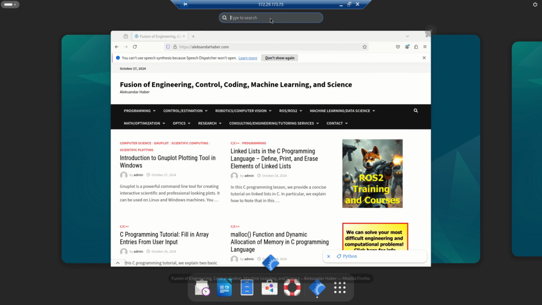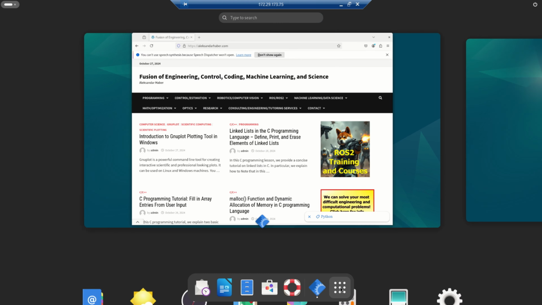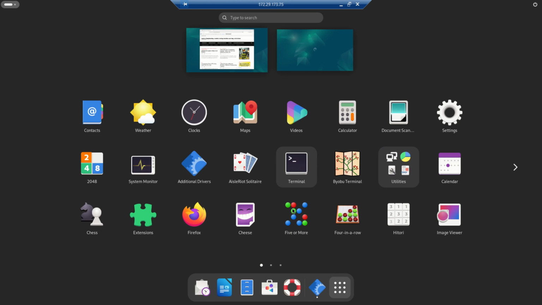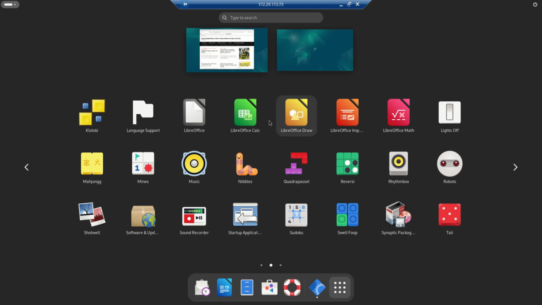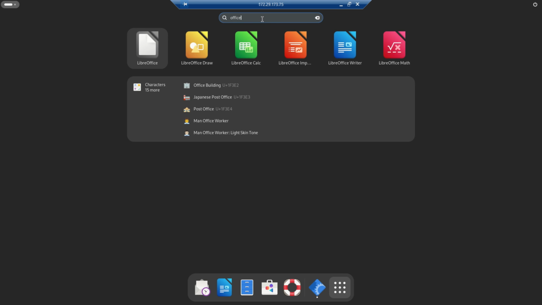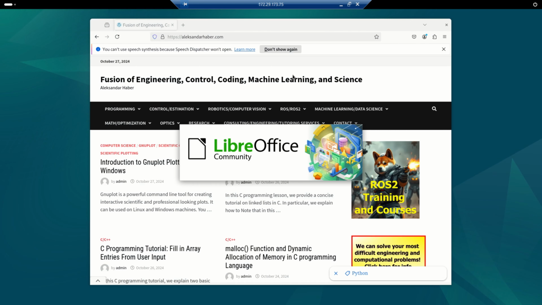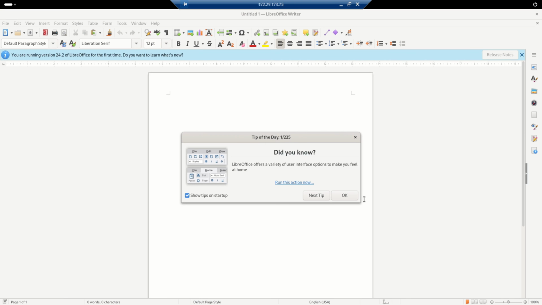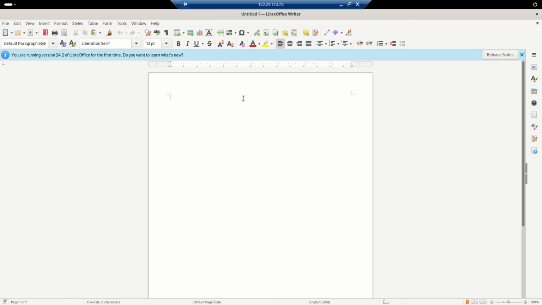So let's investigate. If we search or if we click over here, we can try to start some other programs such as LibreOffice. So let's start Office and LibreOffice Writer. So let's start, and we can, okay. So let's start. I am typing something over here. Works perfect.